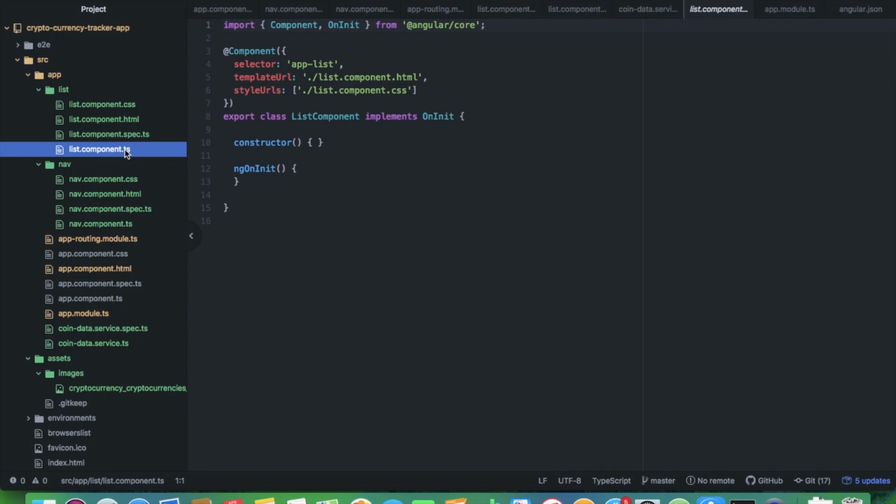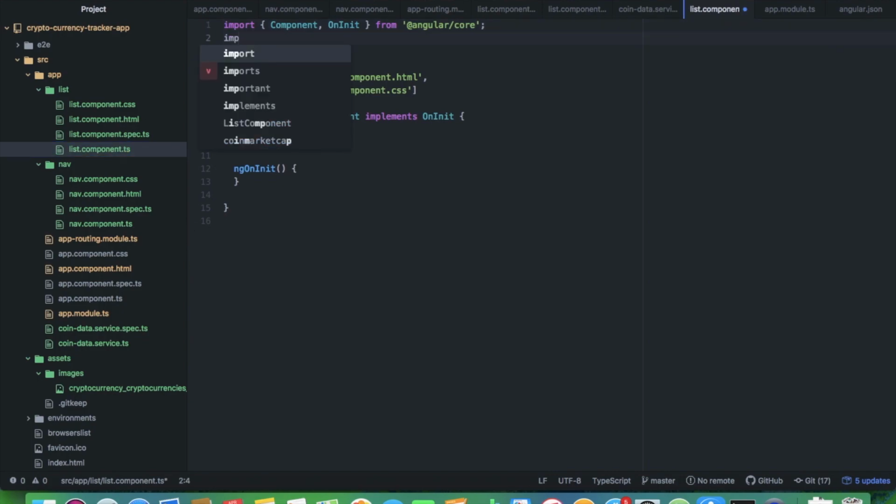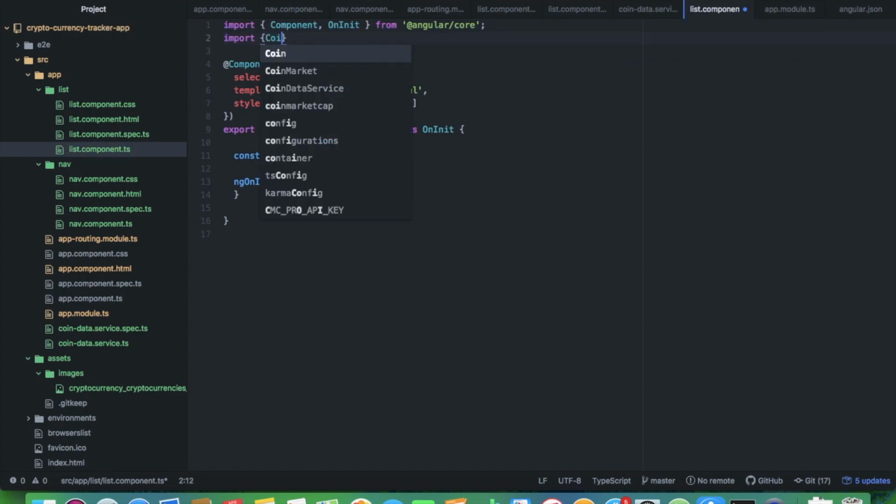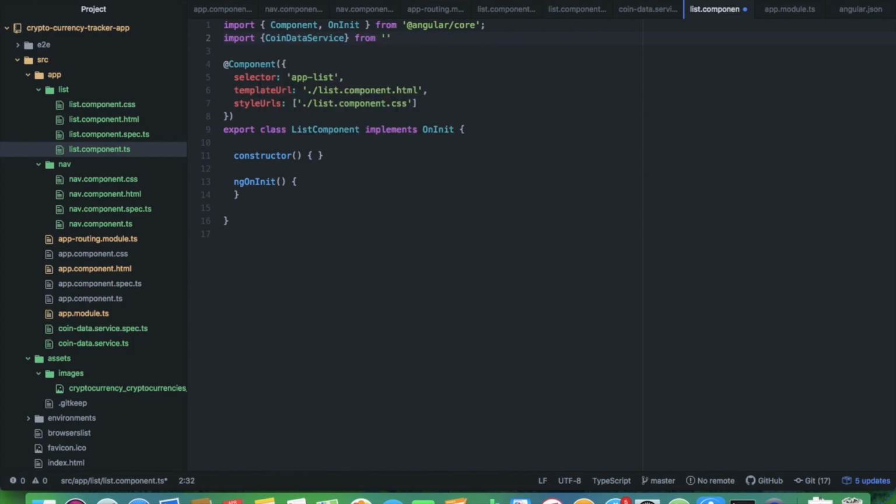Now let's add the logic to the list component. Import the coin-data service from the service that was previously created, and define a variable coins with type as object. Inject the coin-data service with dependency injection inside the constructor.